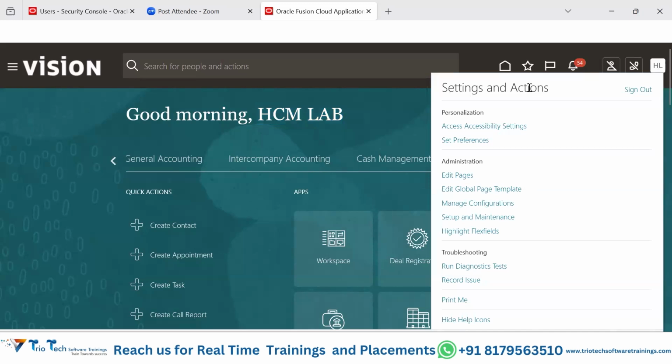So this is the settings and actions part, and here you see an option called sign out. So what you can do, you can sign out from here, or you can directly close the browser also. Both are going to work fine. Now here we have multiple options, right? So all these options are not applicable for us as of now, but going forward one by one we'll explore these options as and when applicable.